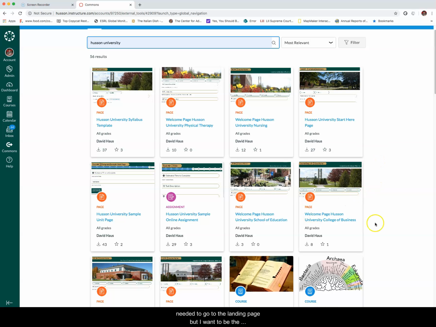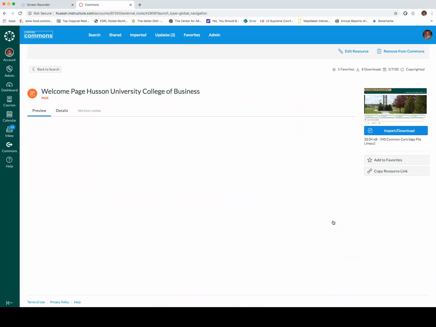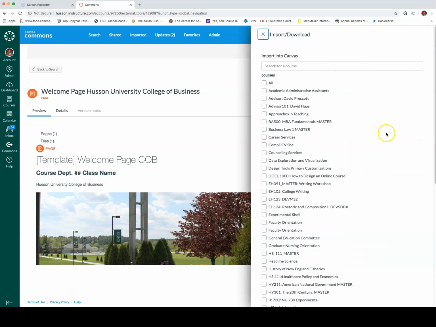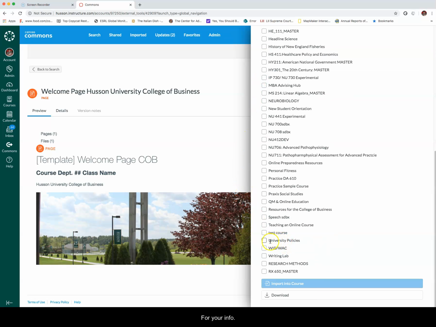So let's say I needed to go to the landing page, what I want to be the landing page for my course. Let's say I'm in the College of Business, for example. I would click on this link, and then you'll see the preview of it, and you can go to import/download. If you import it, click on this. You can import it into Canvas, select the course you wish to use for your import, like this, and import into course.